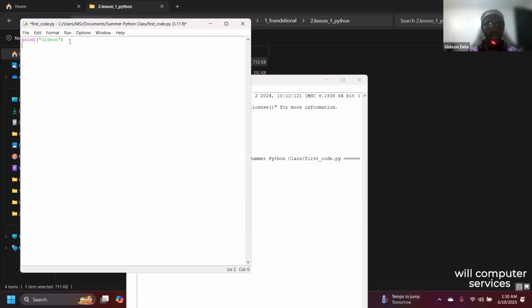I can even add more commands. I can say print out, let me print someone else's name. I want to print Kabwe. Let me print out someone else's name. Let me print Nadia also.